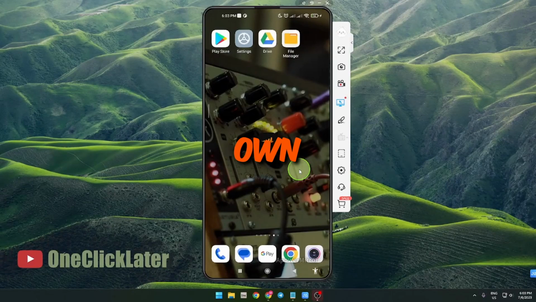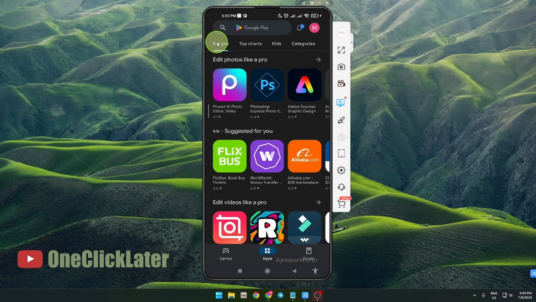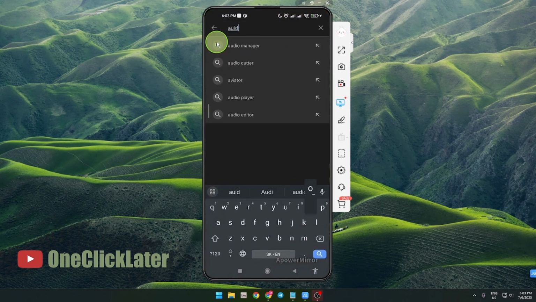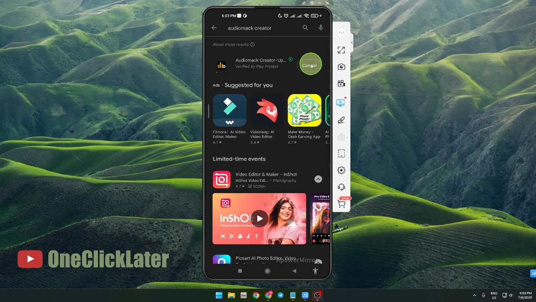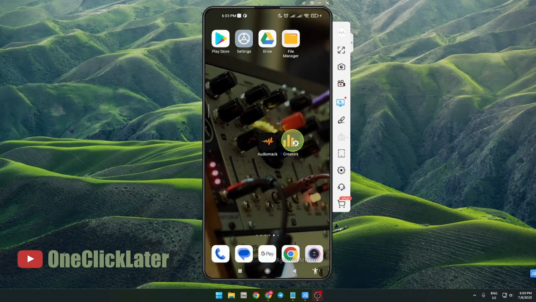How to upload your own music on Audiomack. So let's get started. First thing you need to do is go to the Play Store and download the Creator app. So it's the same app but only for creators. Audiomack Creator. Here we go. Install. And now we've got an app for creators, so open it.